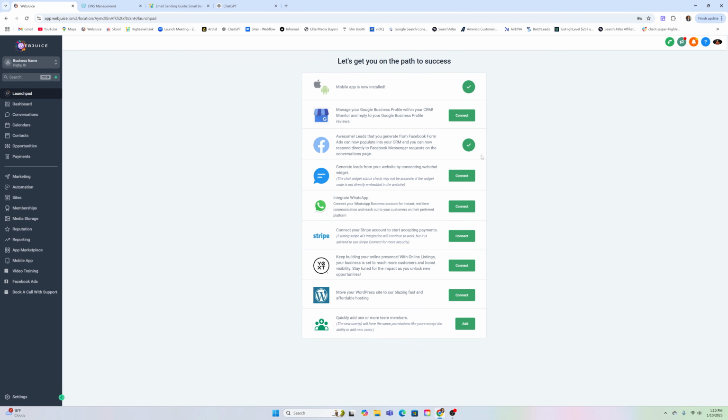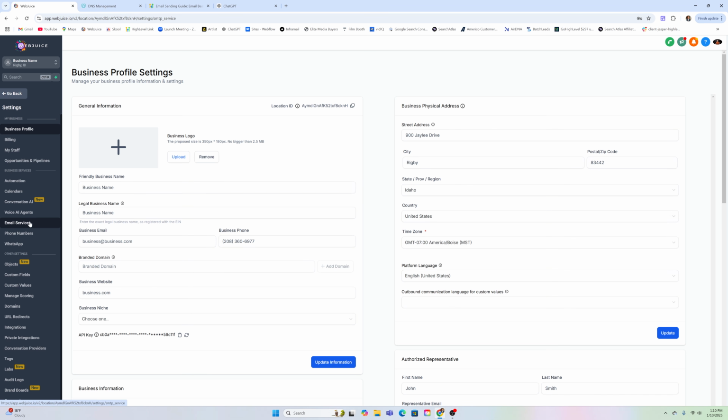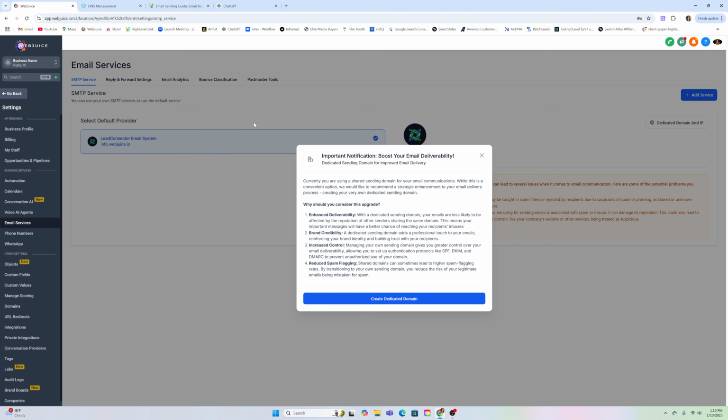The first thing I'll show you is how to actually set up your email for best deliverability so you don't land in the spam folder of the people you're sending emails to. We're going to do that under your sub account in Go High Level. We're going to go down to settings, and then we're going to go to email services, and we're going to set up what's called a dedicated IP for your sub account.